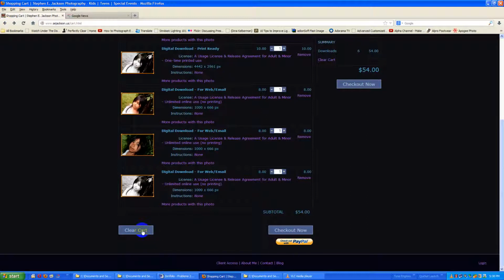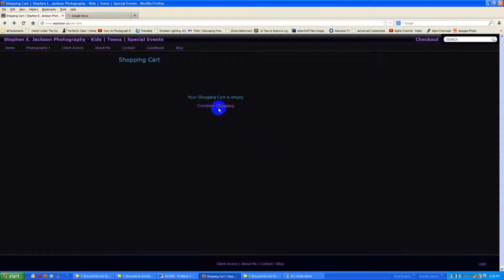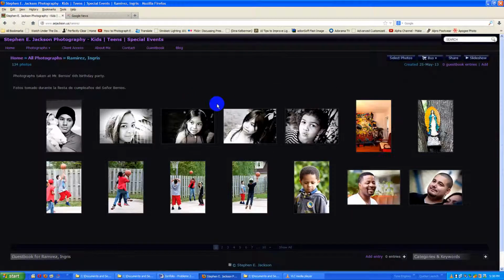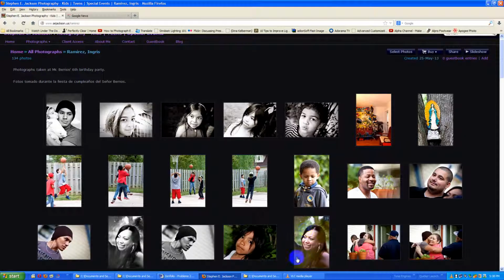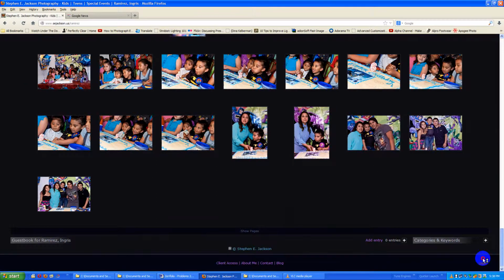So let us go back, and I'm going to clear my cart. Continue shopping. And now I'm working very, very fast. Now let's say you were the client who actually hired me to take pictures at this event, and you want to purchase every single image here.